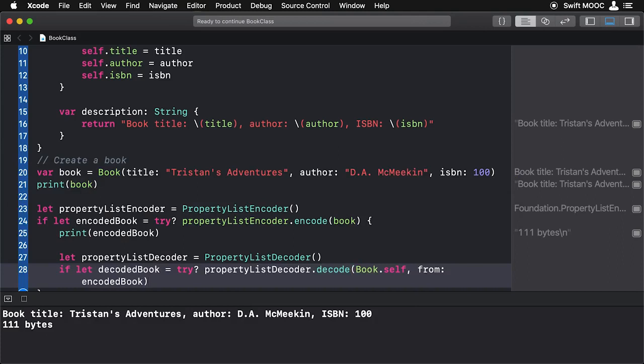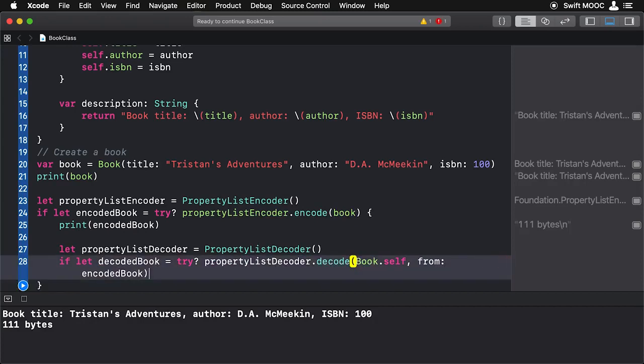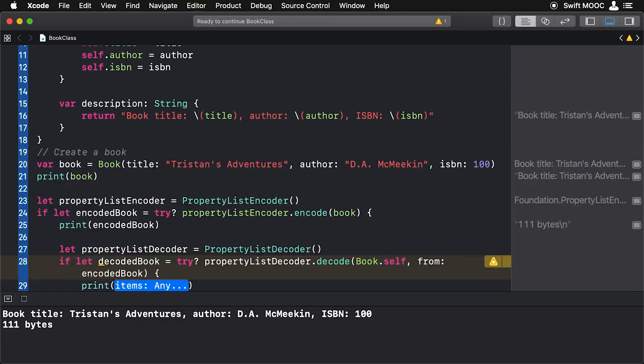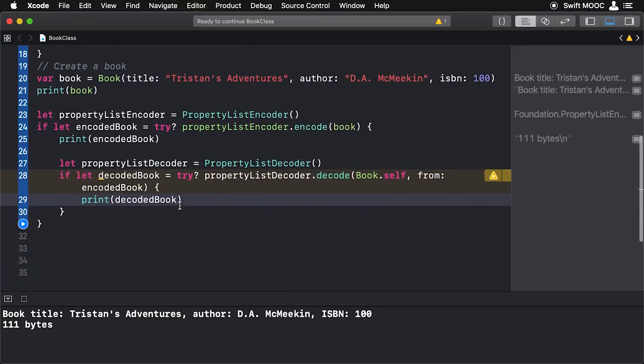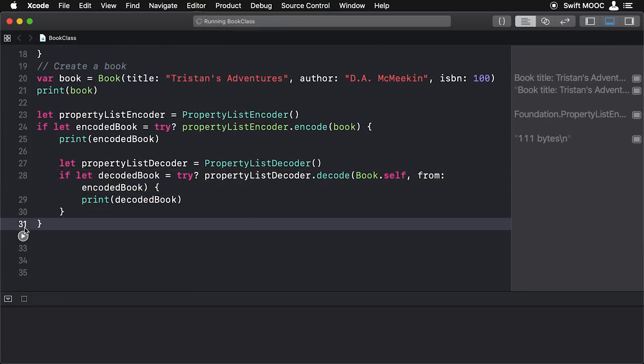And then the last thing I want to do, of course, is add my curly brackets. If this succeeds, I want to print my decodedBook. So there we have our code. It's all there, and you'll see all the errors disappear. And let's run that code and see the success of it.